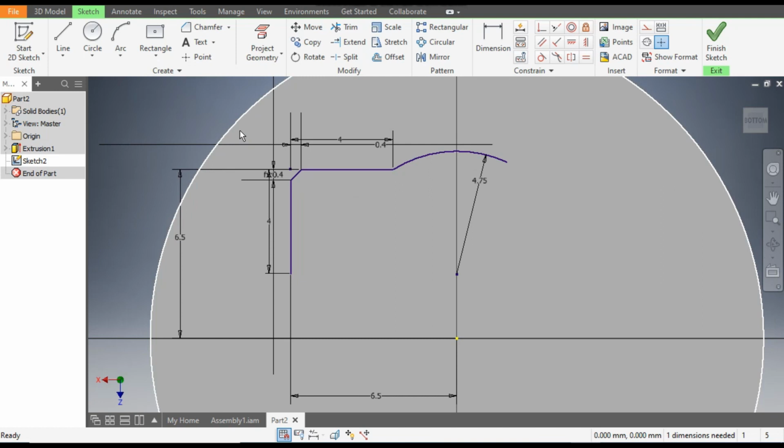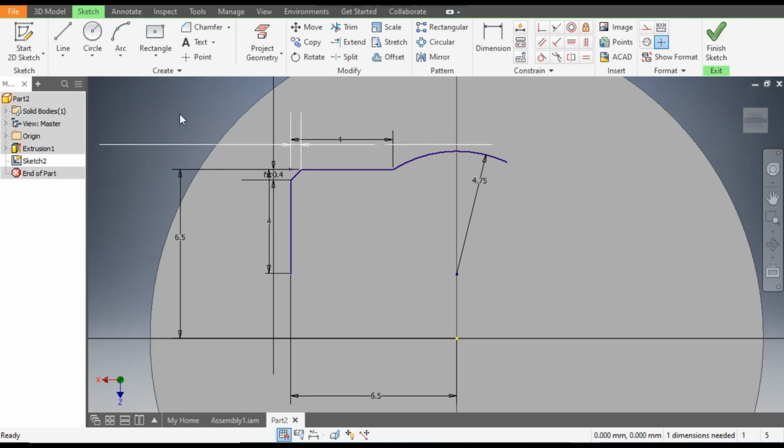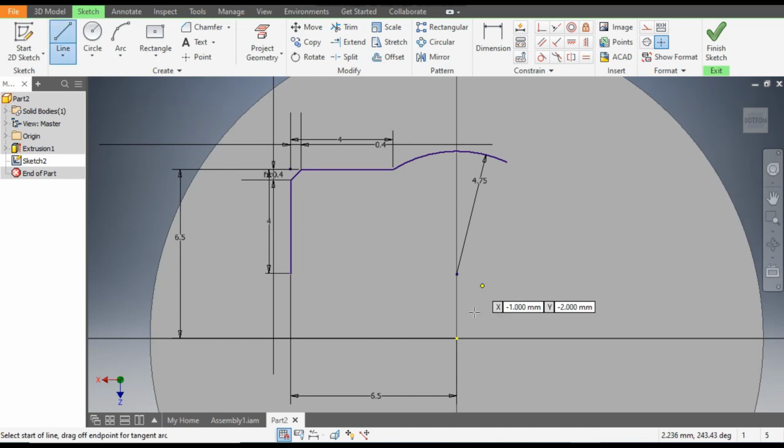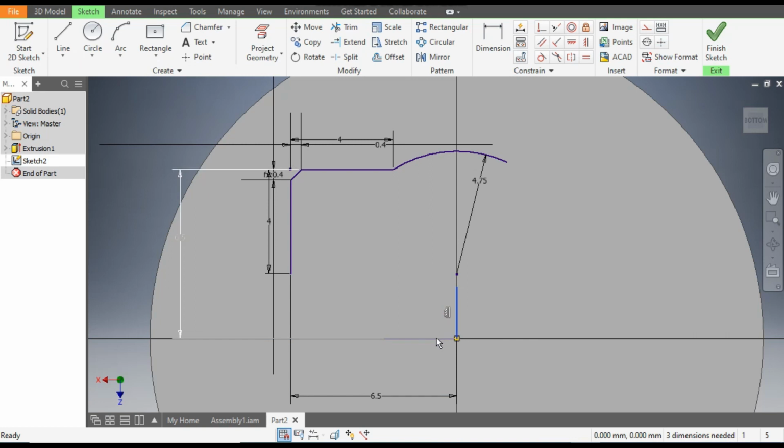Go to the line command. From this center, make a vertical line. Escape. Go to the line command once again and make one horizontal line. These lines are made for mirror profiles. Select both these lines, select this and select this line. Drag this side. Now select this and this, make them construction lines.